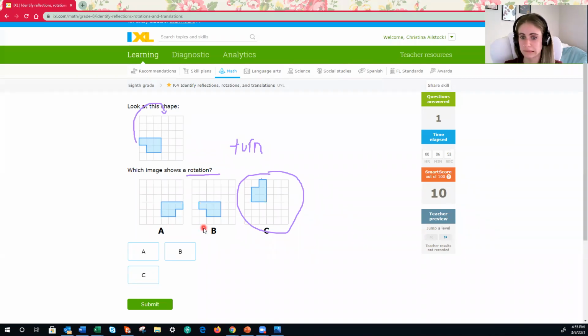A and B don't show that. A would be a reflection, it's flipped. B would be a translation, they just slid it over a little bit. But C, once again, is our winner. That's a rotation. That's a turn.